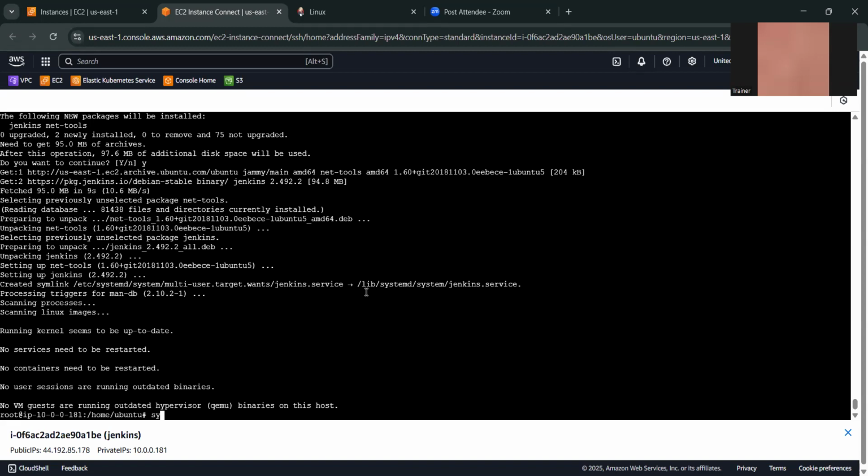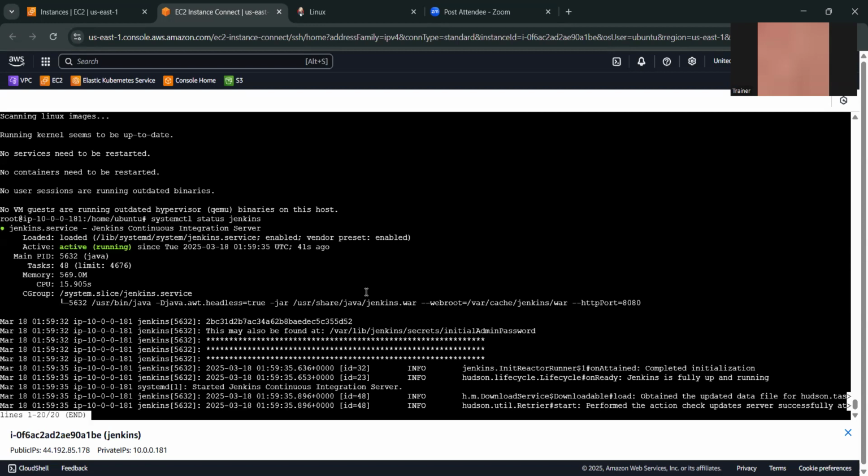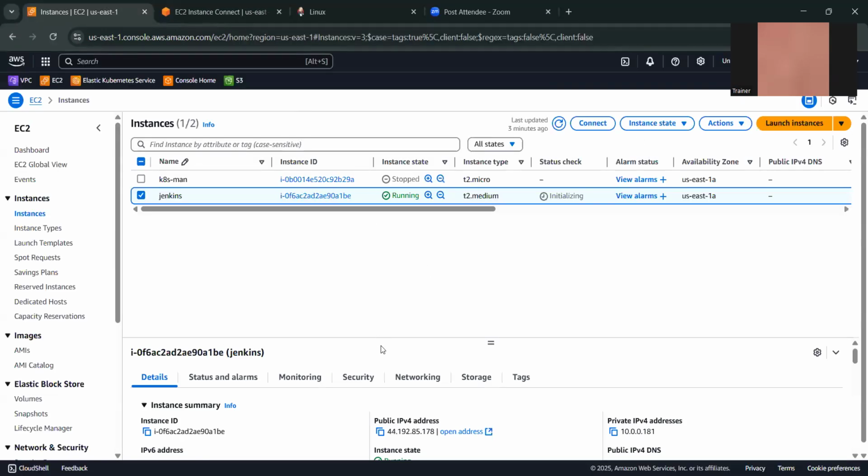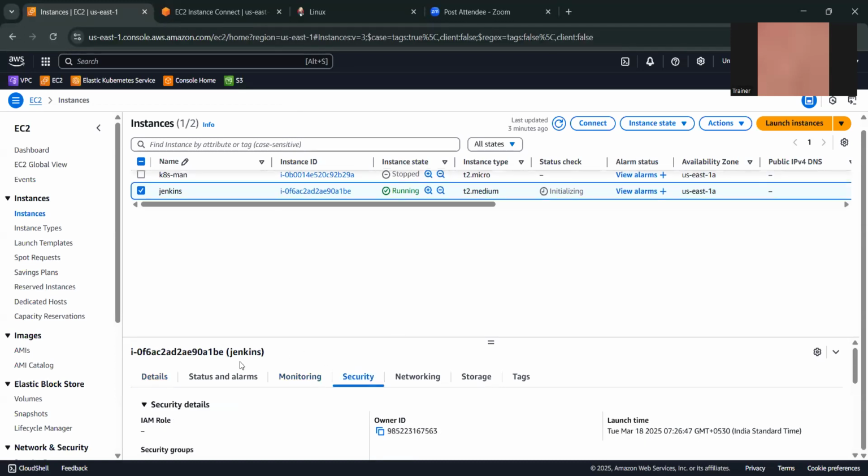You can check the status as well with systemctl. See, Jenkins is up and running. Jenkins' default port number is 8080. So we need to open the port number as well to access Jenkins.